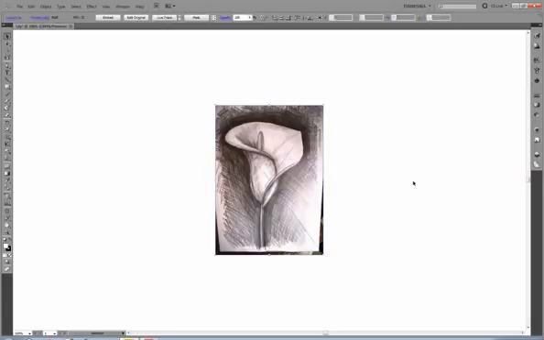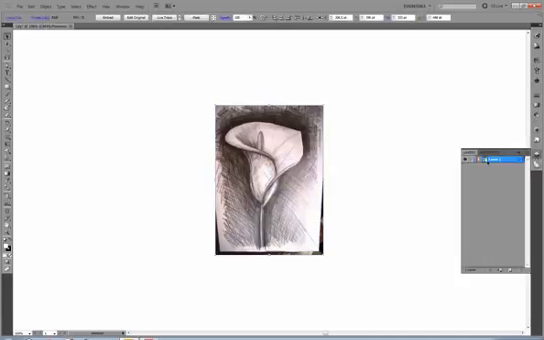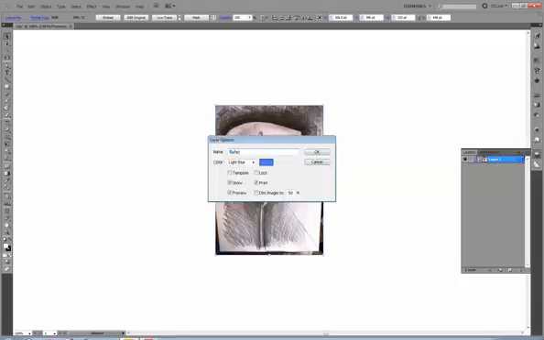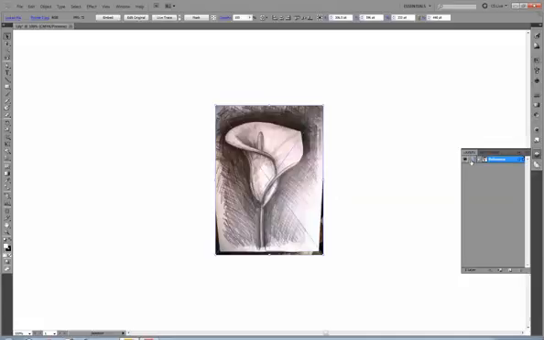Alright, the first thing we really need to do is go into our layers, and here's our lily image right here. See, it's linked. We're going to call this reference, and we're going to lock it, because we don't want to accidentally be dragging it around or anything like that while we're trying to trace over it. Locking it's really important. Another thing you can do is turn down its opacity. We have to unlock it to do that, but we could change its opacity to 50 or something.